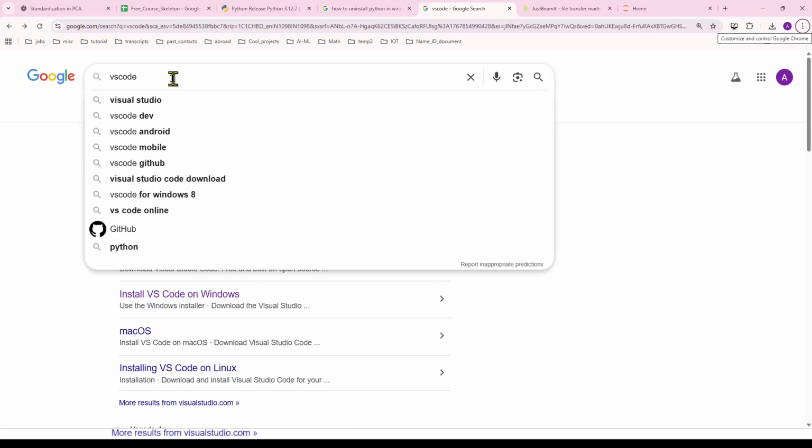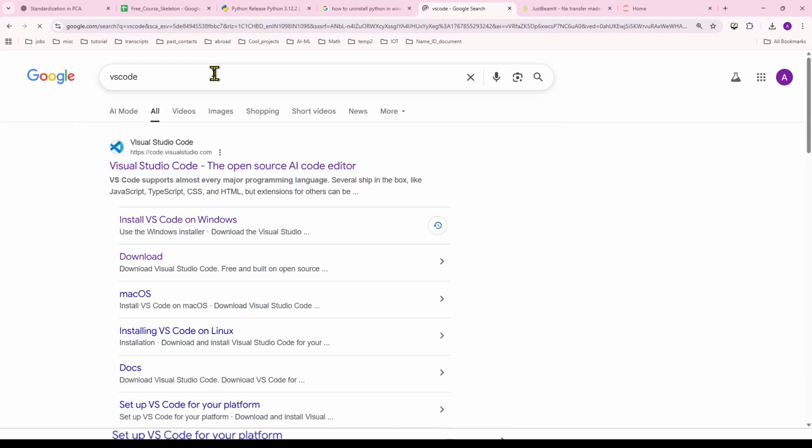Hello students, so now I'm going to show you how you can install VS Code on your computer. So first thing you want to do is go to your web browser and type VS Code over here and hit enter, and you'll be coming across this screen right here. So click on this VS Code.